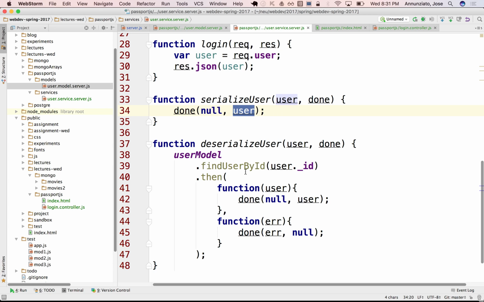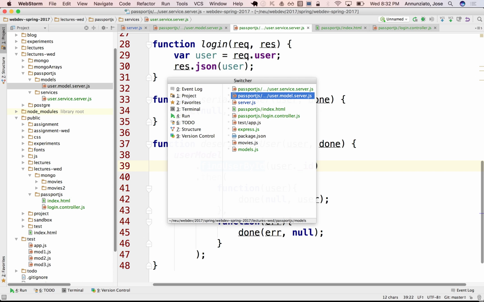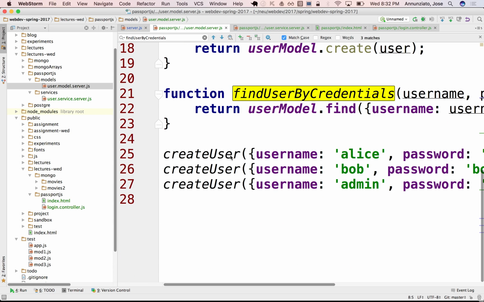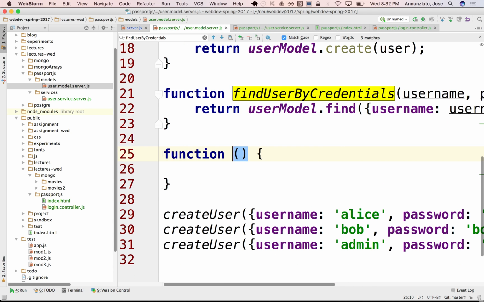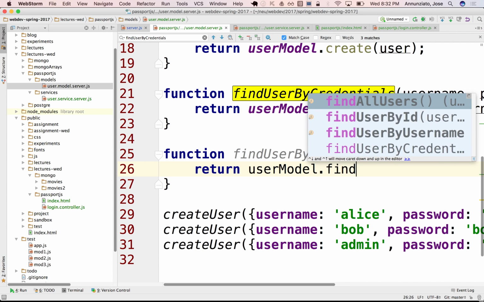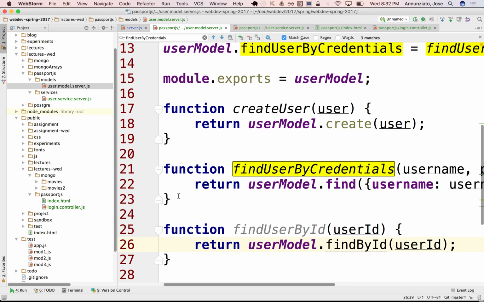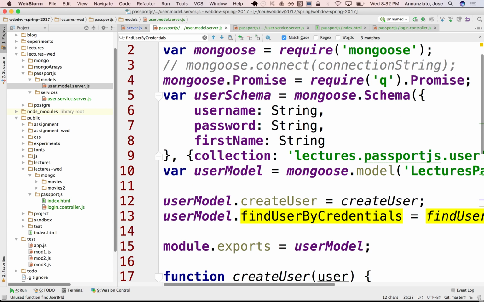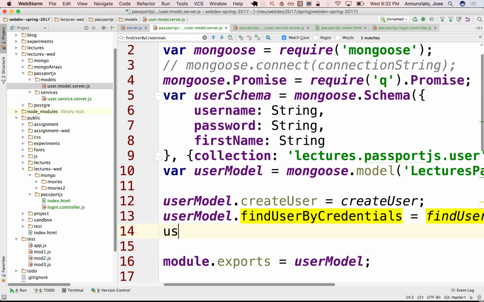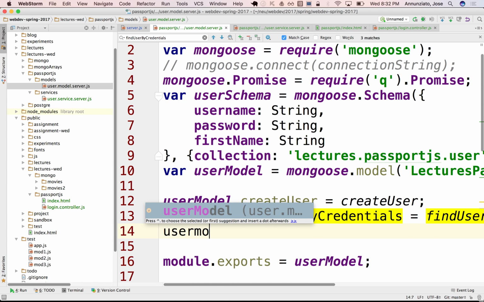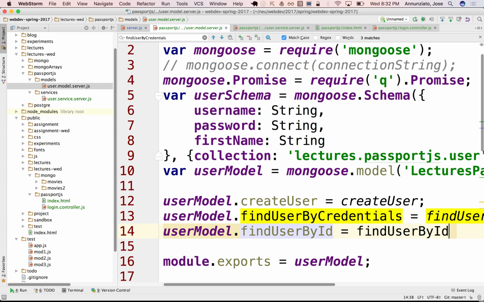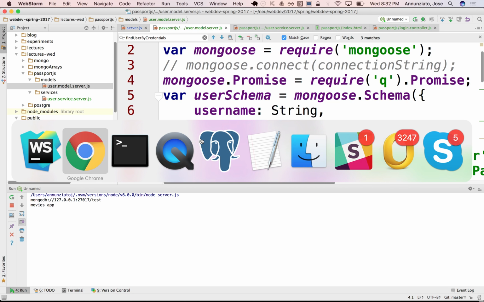Okay, so let's do that again. Let's run. Oh, I don't think we have find user by ID. Let's go in the model and implement that. Let's implement a function findUserById. It takes a user ID, and that's going to return UserModel.findById(userId). And let's add findUserById to the model right here, UserModel.findUserById. Let's run this again. Let's see. Try this again.